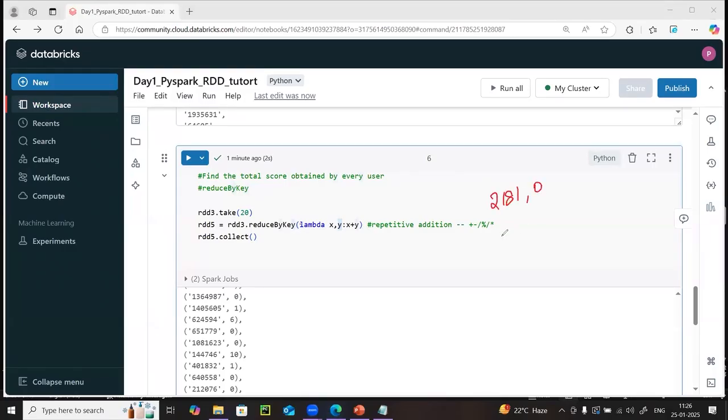For 2181, initially I'm getting 0. Then for the same 2181, I'm getting 10. So this is your x, this is your y. They will be summed up together. Similarly, the next value will come for the same user. So we are getting the totals of every user, like an aggregate function. Yes. Okay. So this is a total score with respect to every single user with the help of your reduce by key.